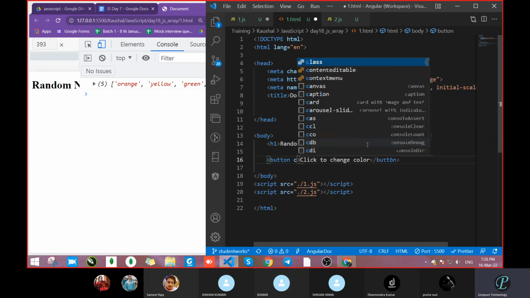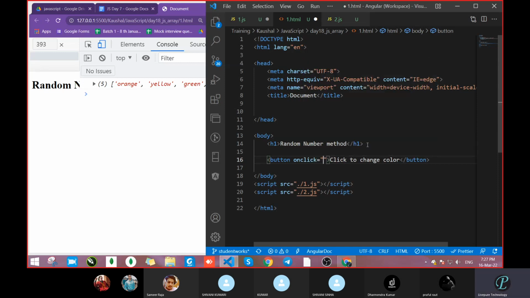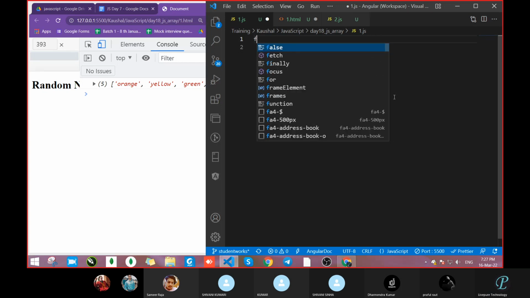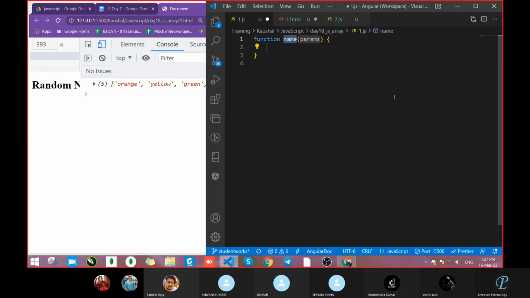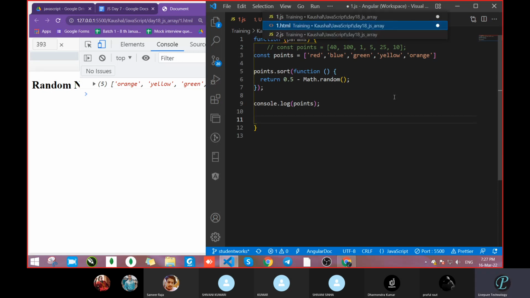They are using Amazon Pay. Have you seen one thing in that Amazon Pay? One second. What is the function name? There is no function there. Okay. Just give me one second.